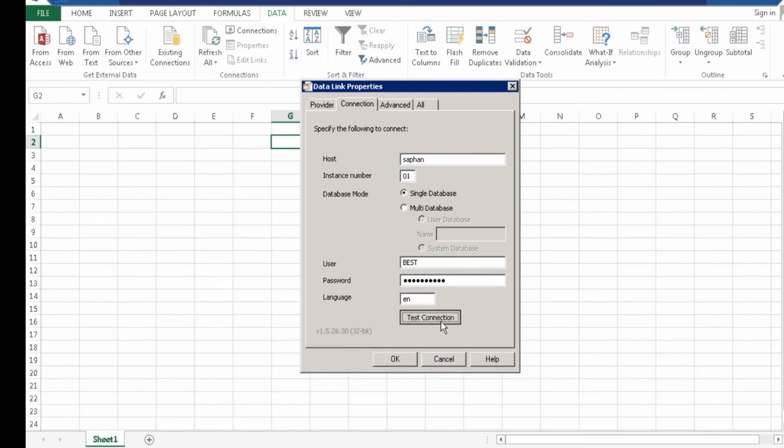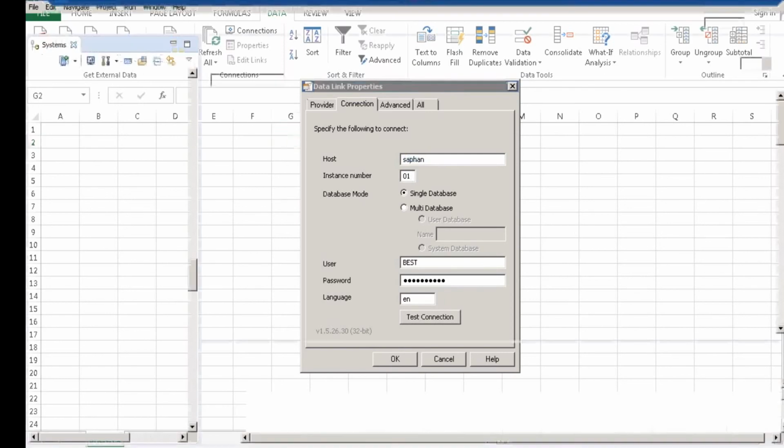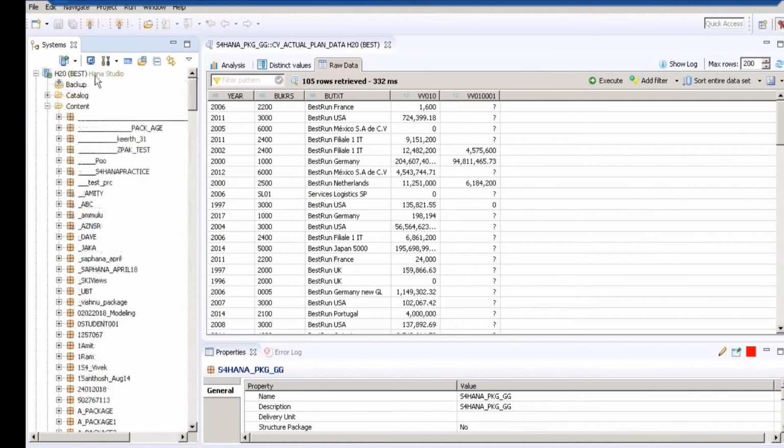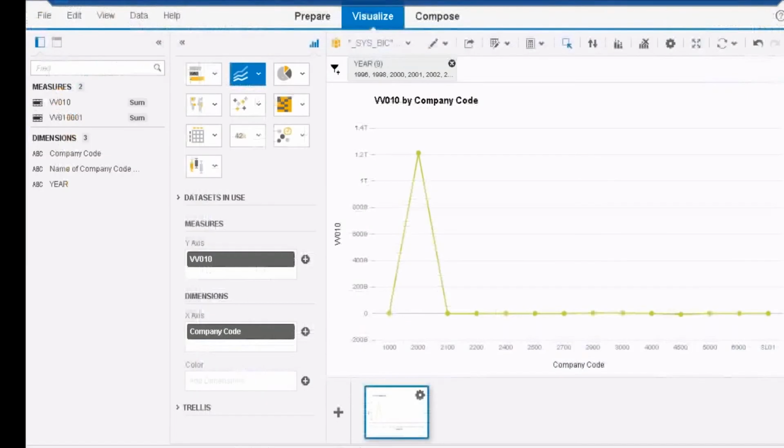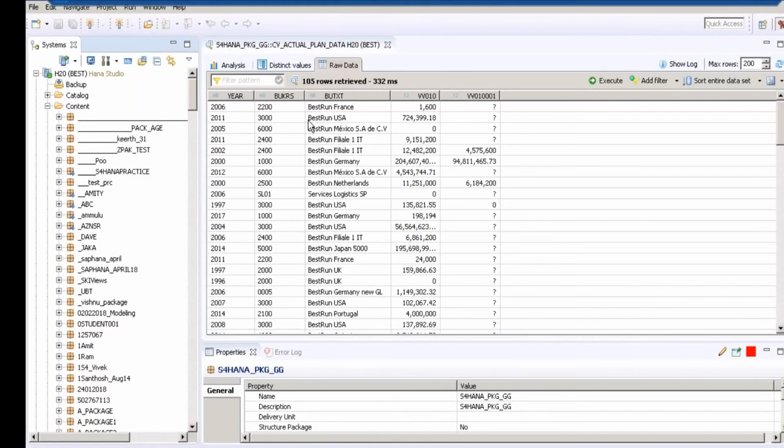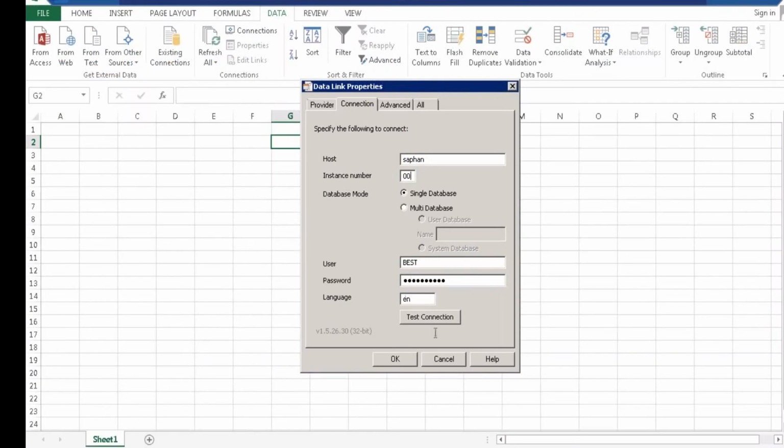and click on Test Connection. One minute. Instance number is 00. It's not 01, it's 00. So once I click on Test Connection, succeeded. Now this time I'm directly connecting Excel to the SAP HANA system. Click OK and click OK.